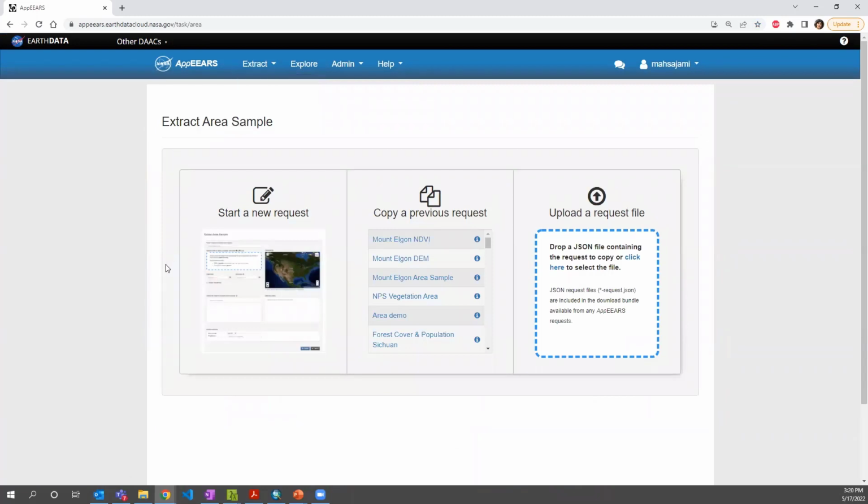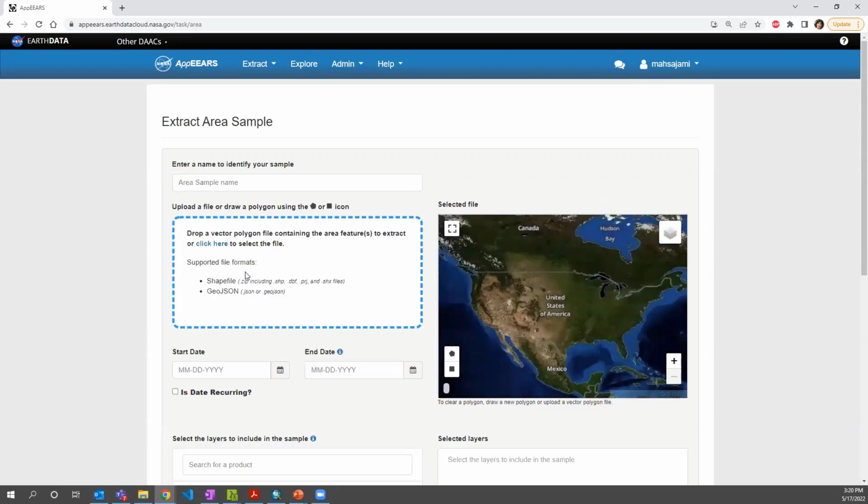There are three options to submit a request through AppEEARS. You can either start a new request, copy a previous request, or upload a JSON file that contains the search parameters. If I click one of the previous requests or drag and drop a JSON file from a previously submitted request, my area sample form is going to be filled with my search parameters. But here, let's start with a new request.